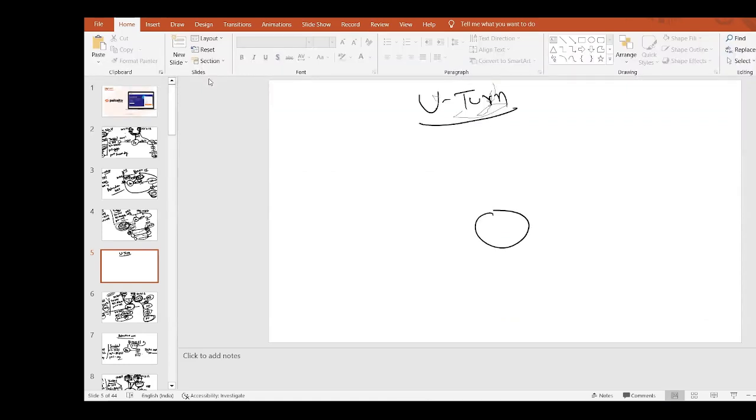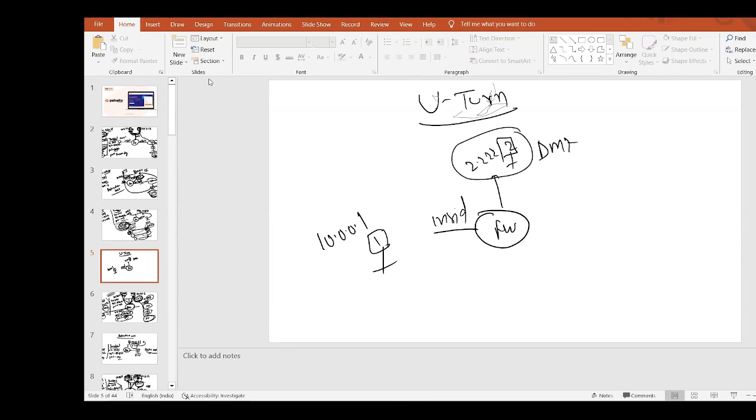What is U-turn NATing? Suppose you have a firewall, and we have one DMZ server, and we have an inside PC. This PC has an IP of, suppose, 10.0.0.1, and the server in the DMZ has a public IP 2.2.2.2. This PC doesn't have any local IP. This PC has a public IP.